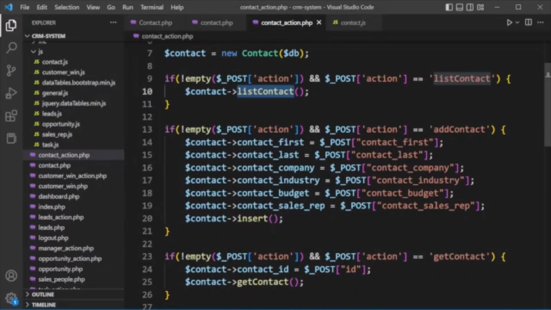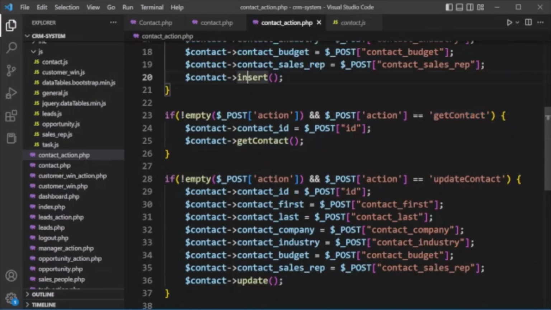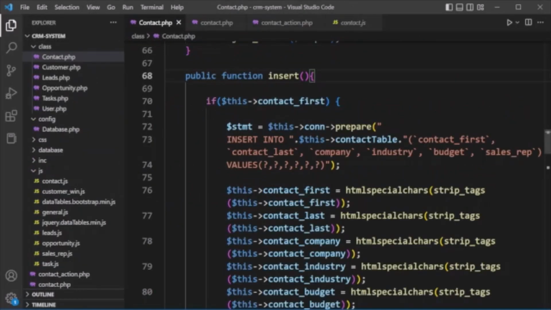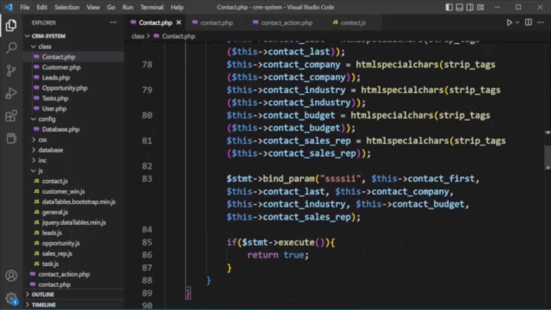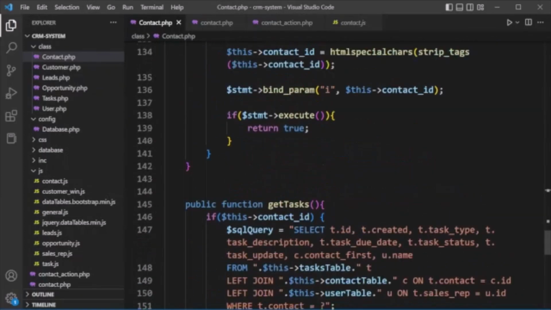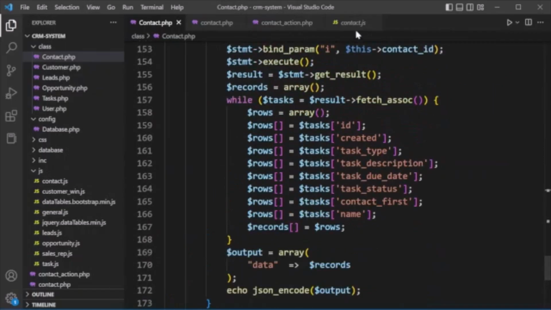Also we have actions. We are checking for add contact, get contact. So insert the record, get contact, update, and delete and get target. So all these methods are implemented here, like inserting a new contact, getting contact details, updating contact, and deleting. So all these methods are implemented here for handling the contact details.